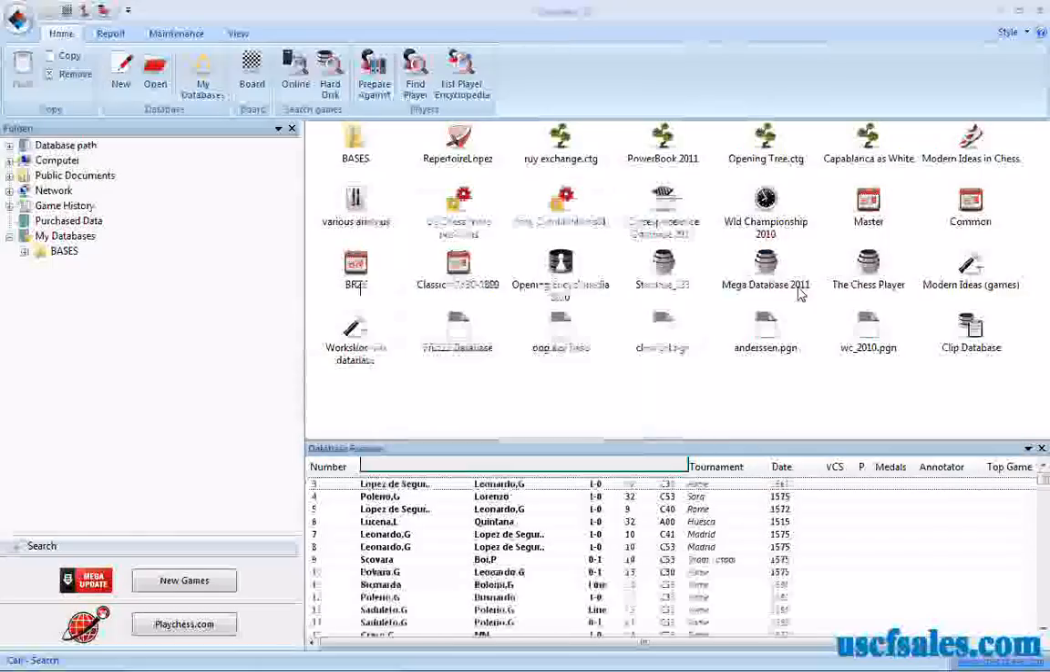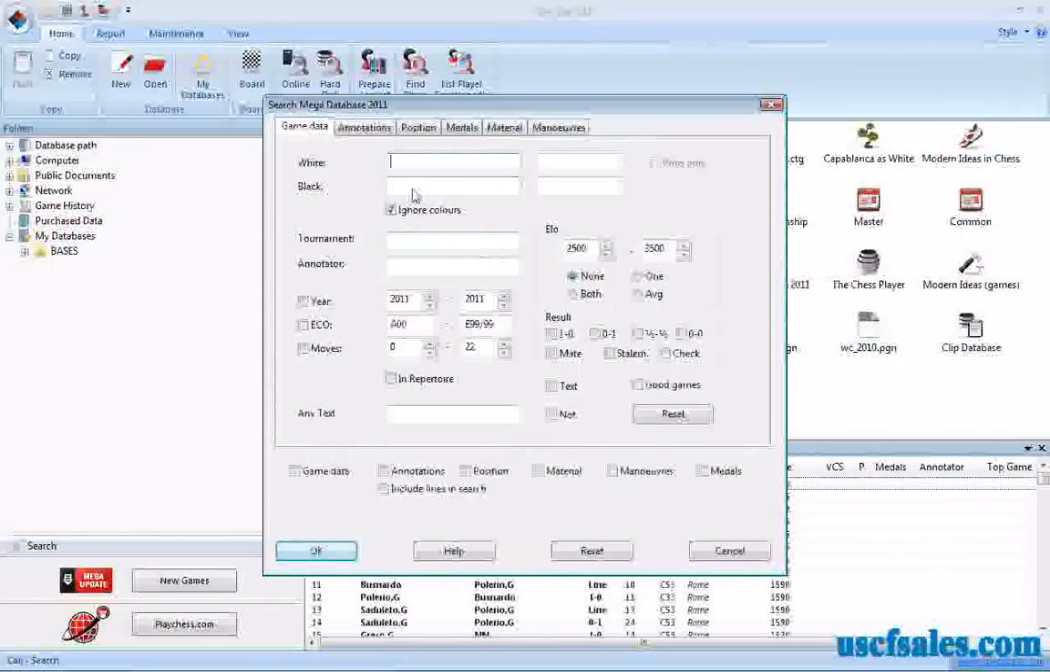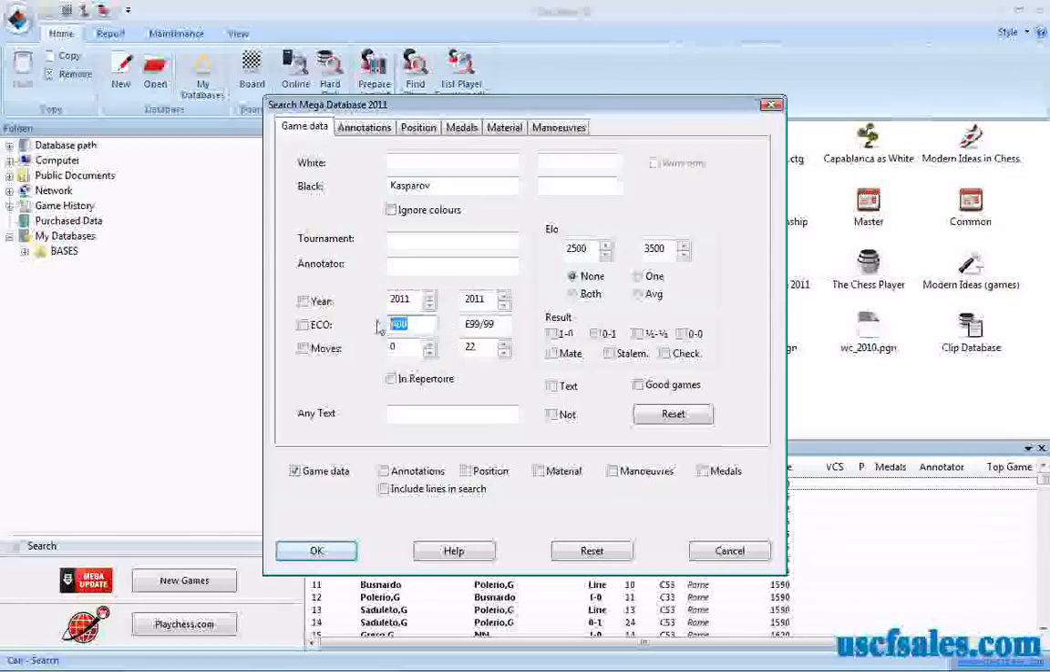Right-click, select Search. We want games of Garry as black, so we're going to click in the box next to black and type in Kasparov, and uncheck ignore colors. We just want the games of Garry as black. Then the ECO code of the King's Indian Defense. We've seen in a previous video how to find ECO codes by using the opening key that comes with the Mega Database. So I've already looked it up. I knew this anyway, but I went and double checked it. And it's E61 to E99. That's all we want here. We want Garry Kasparov's games as black in the King's Indian Defense.